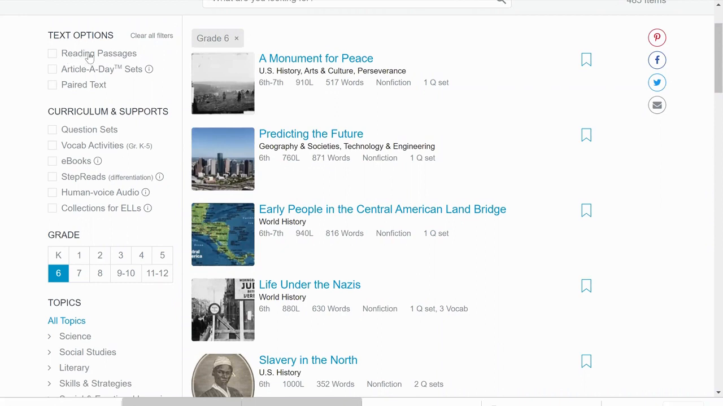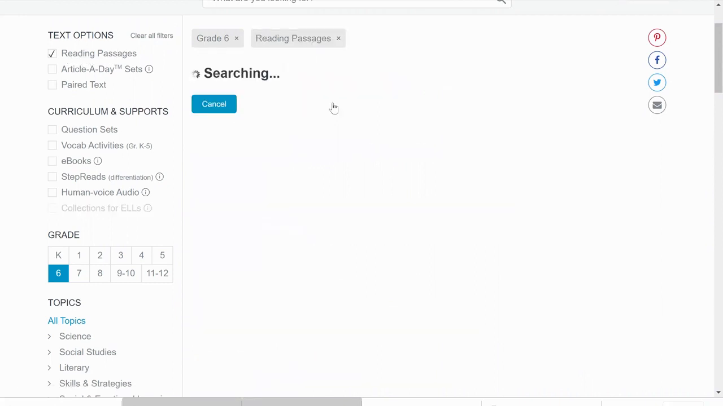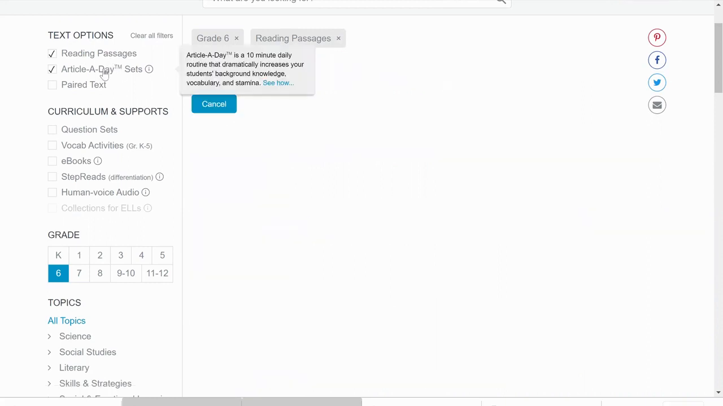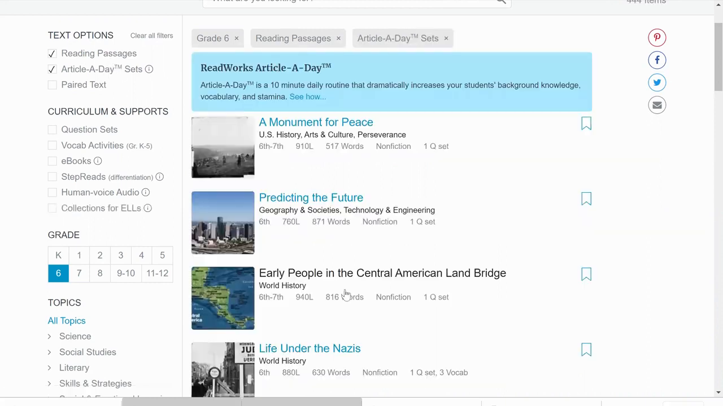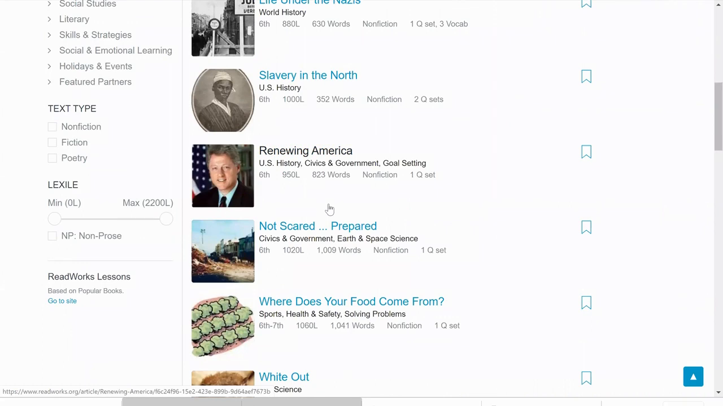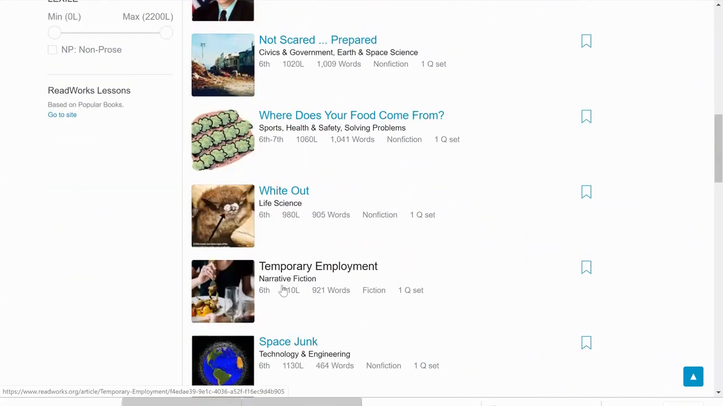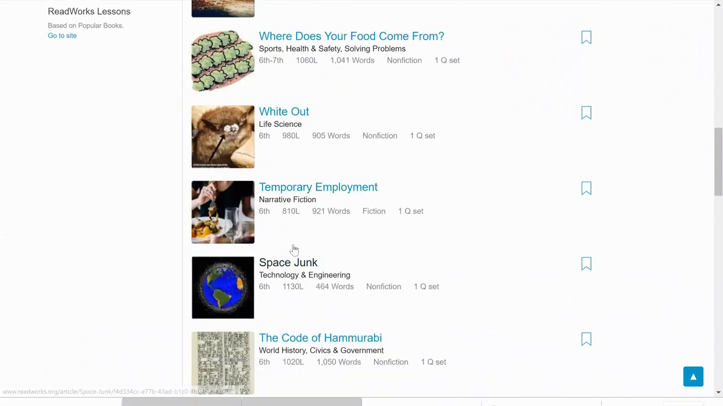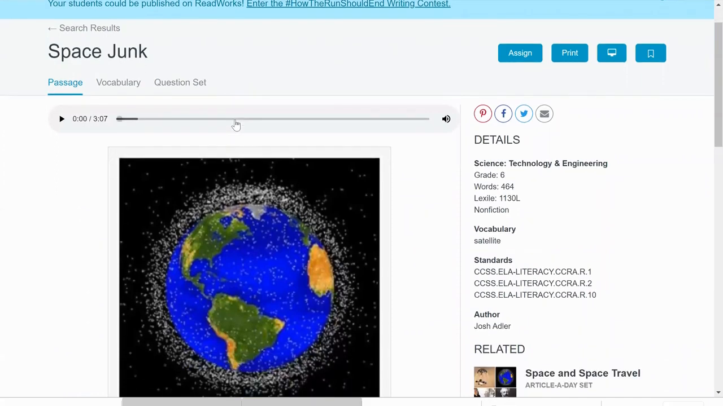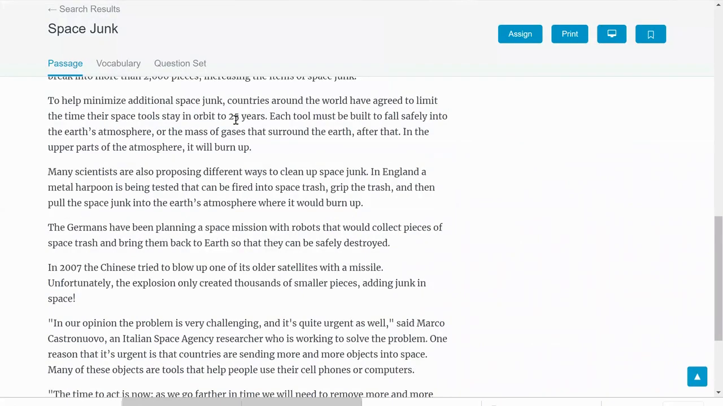Now I can do reading passages here. This is just going to show me the reading passages that exist. If I want to do the article a day sets, I can choose different article a day sets that will show up in his section. And here's what it looks like when I add in something that they want to do. So let's say he wants to learn about space junk. Well, I can click on space junk, and here is the passage that he gets to read.